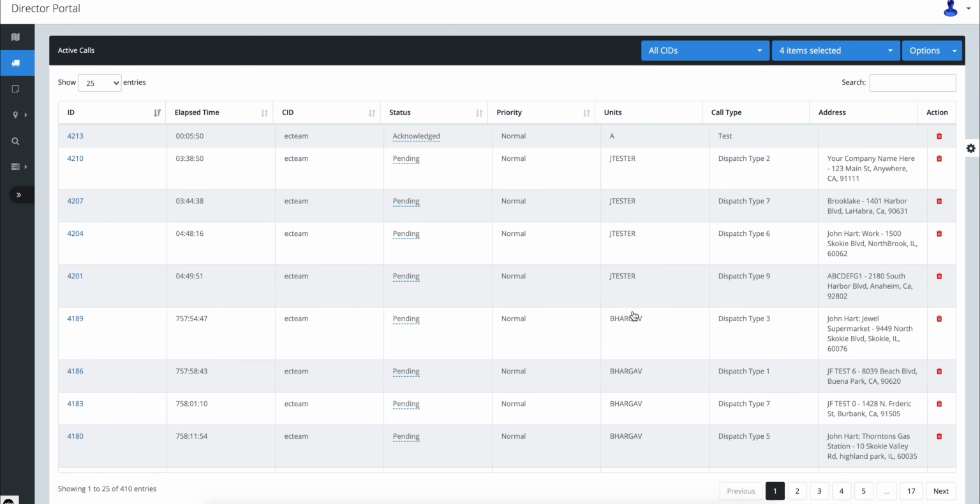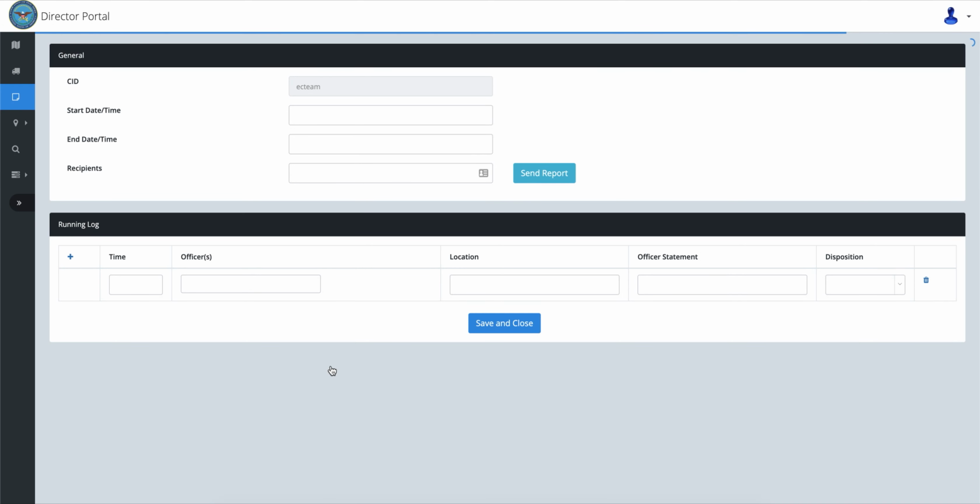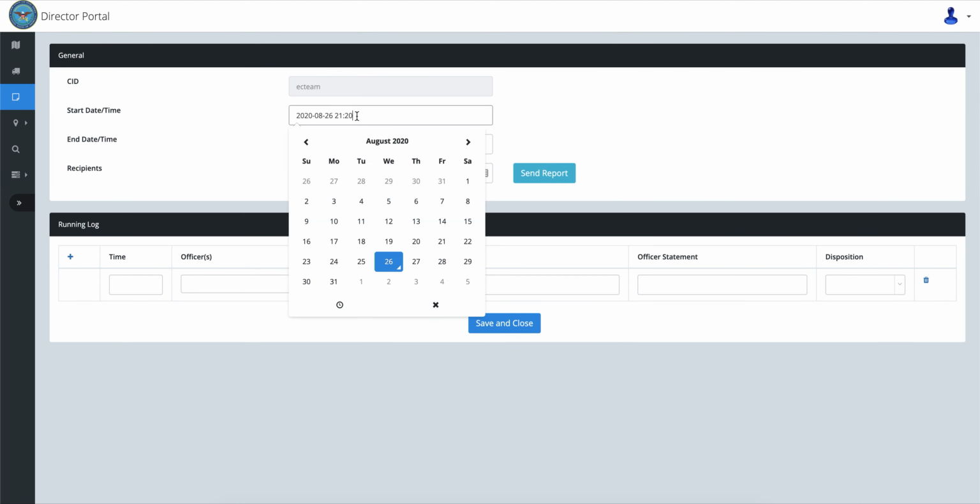Another new feature in the Director Portal is the Shift Notes feature. This can be accessed by clicking on the Shift Notes tab on the left side menu. Here you can create shift notes for any CID by clicking on Add New Record. Here you can add shift notes such as start date and time, end date and time, and the recipients.